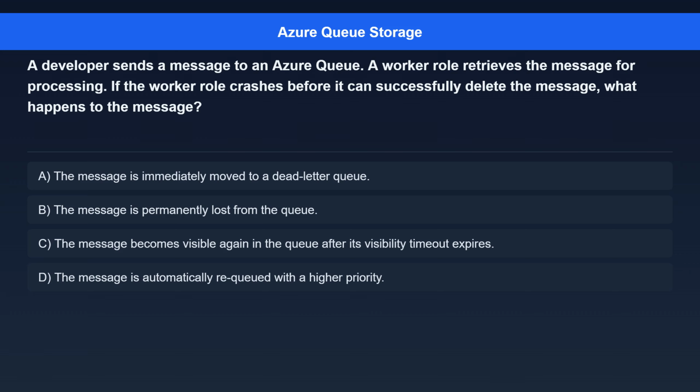Question 5. A developer sends a message to an Azure queue. A worker role retrieves the message for processing. If the worker role crashes before it can successfully delete the message, what happens to the message? Option A. The message is immediately moved to a dead letter queue. Option B. The message is permanently lost from the queue. Option C. The message becomes visible again in the queue after its visibility timeout expires. Option D. The message is automatically re-queued with a higher priority.